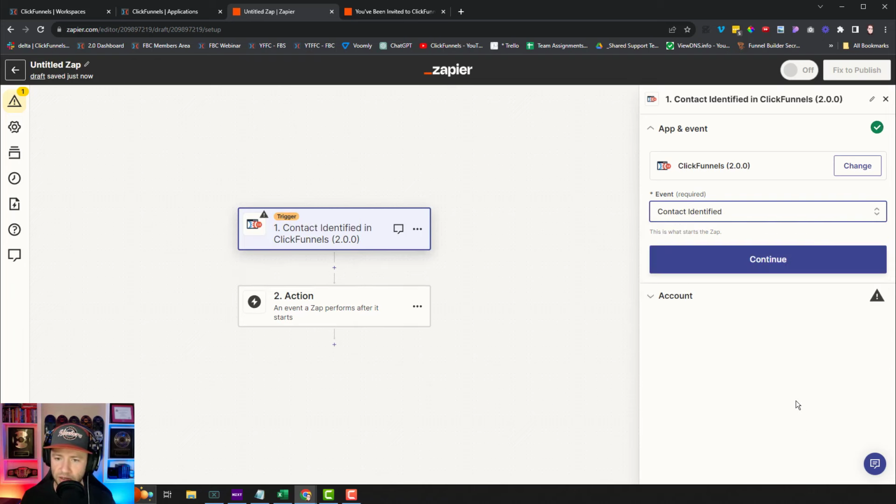I could say, okay, filter by something like page ID, and then it would only collect the leads if it's from a certain page ID. That's probably how I would end up using this. Hopefully in the future, it'll allow us to choose the specific funnel and step that the new contact is coming in on. There we go.